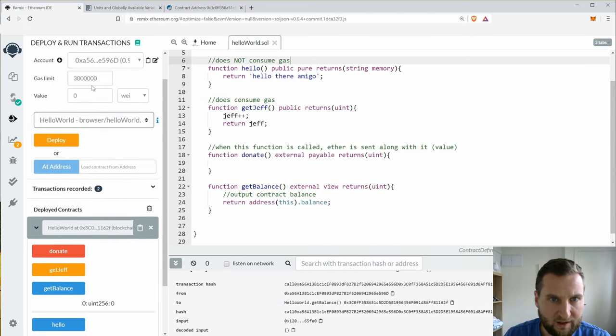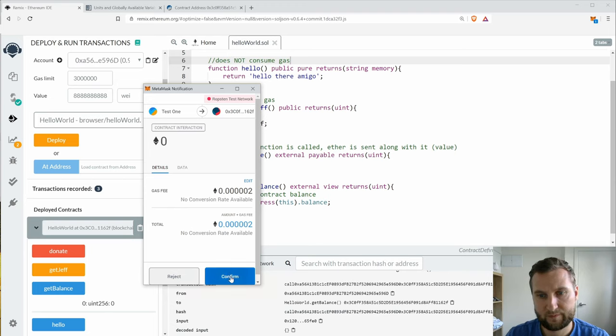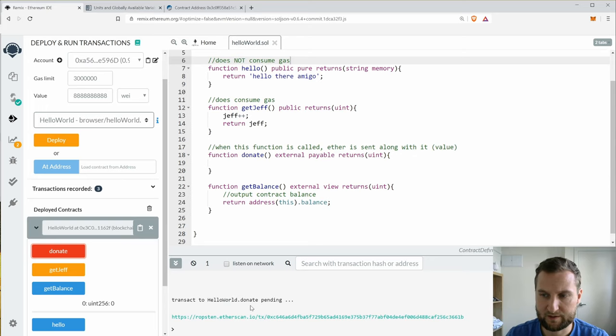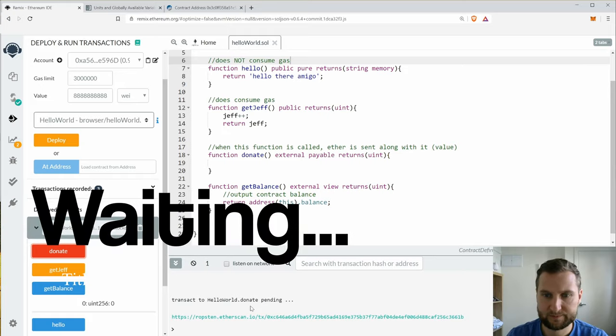So let's go back and donate a little bit more. Confirm. Pending. Remember, Ethereum blocks are mined approximately every 12 to 15 seconds. So this is what you're waiting for right now.